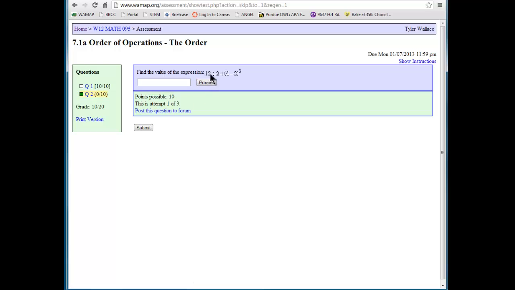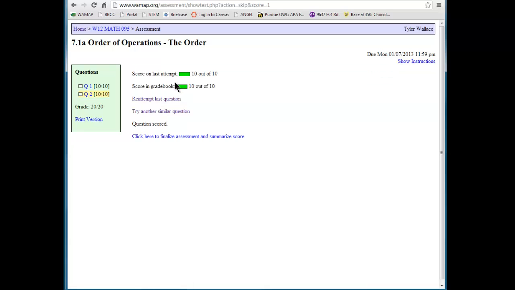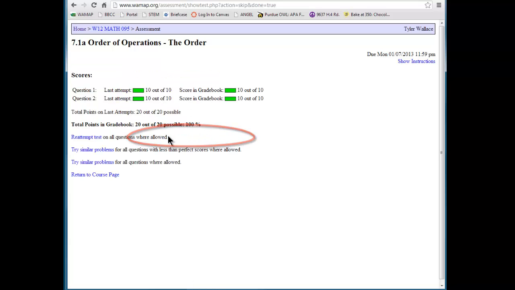Click try a similar question, and now I have a very similar problem, slightly different numbers, to go ahead and try and get the correct answer. The correct answer in this case is 10, and now I have full credit. Whenever you're done with any assignment, you'll have to click here to finalize the assignment and summarize the score, and that'll give you a summary of what you see in the gradebook.